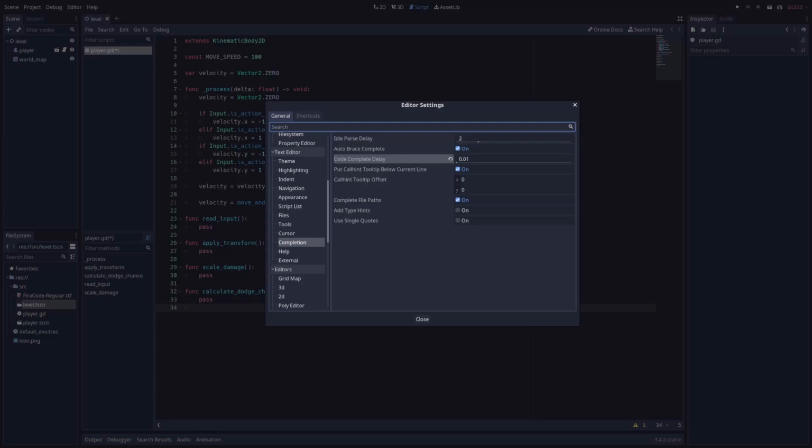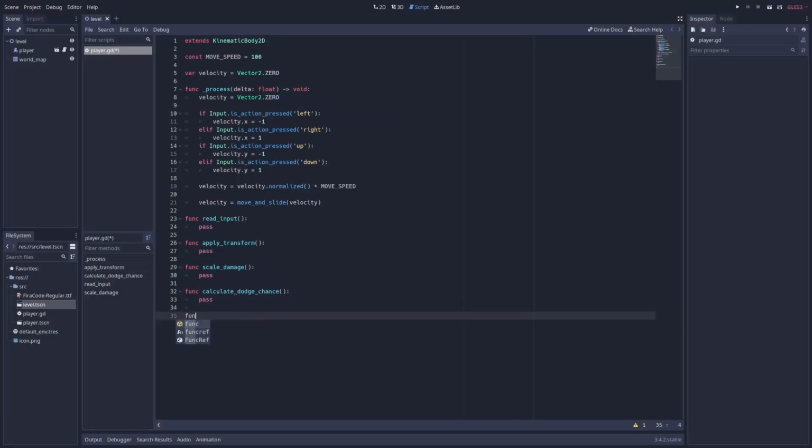This next one is my personal favorite. If you prefer to write your code as statically typed as possible like I do, you can toggle Add Type Hints to have Godot's autocomplete for functions include default typing so you don't have to manually add them after the fact. This saves a lot of annoyance over the course of a project.